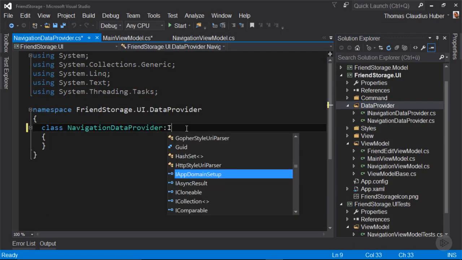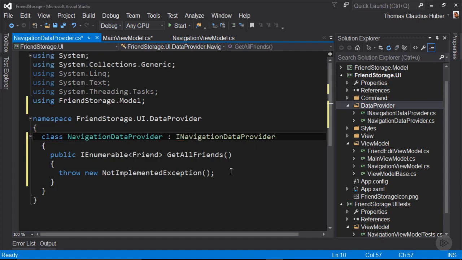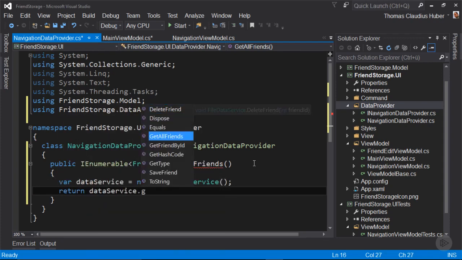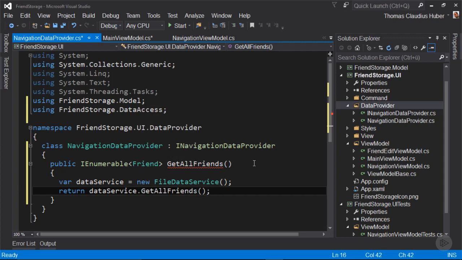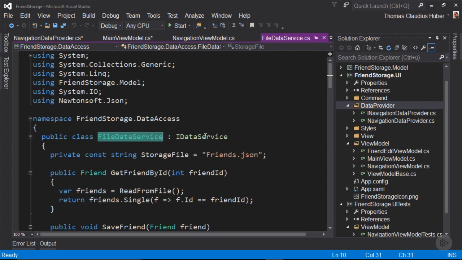Okay, and here we implement the interface. And in the getAllFriends method, we just use the data service and we return the result of its getAllFriends method. Now let's make this a bit more real world. When we go to the file data service, you see that it implements an iDataService interface.